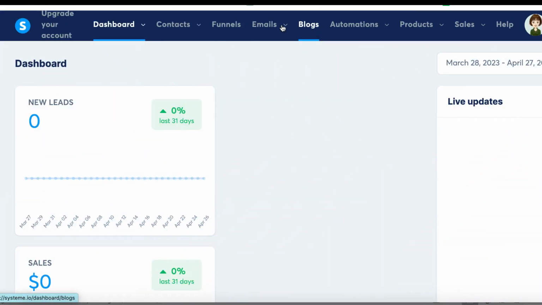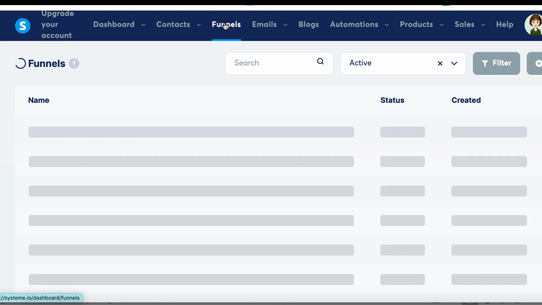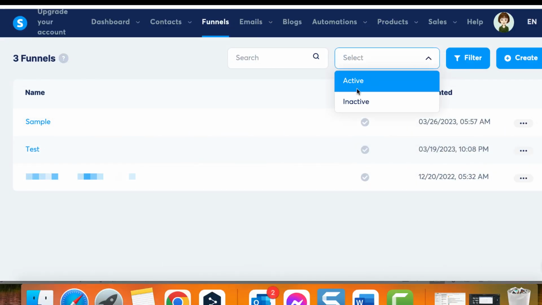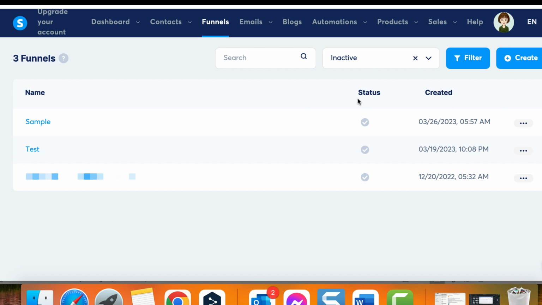To activate a sales funnel, first, go to the Funnels tab in your account. Then, click on the drop-down menu and select Inactive as your search filter. After that, click on the Filter button to display a list of inactive funnels.